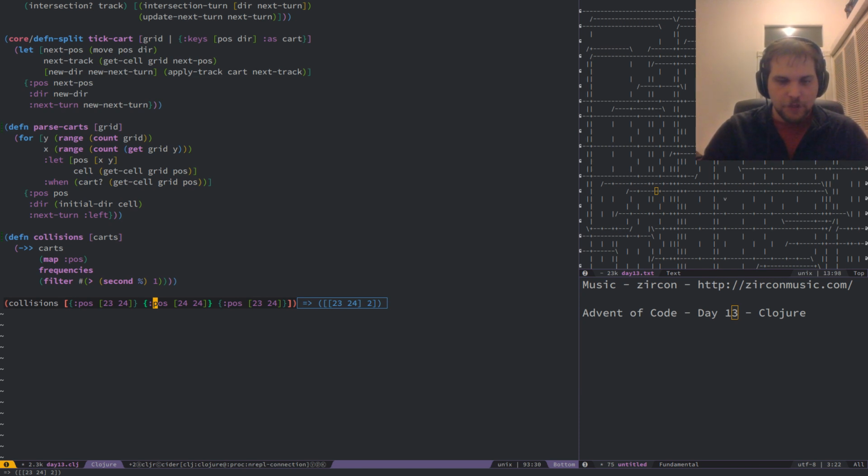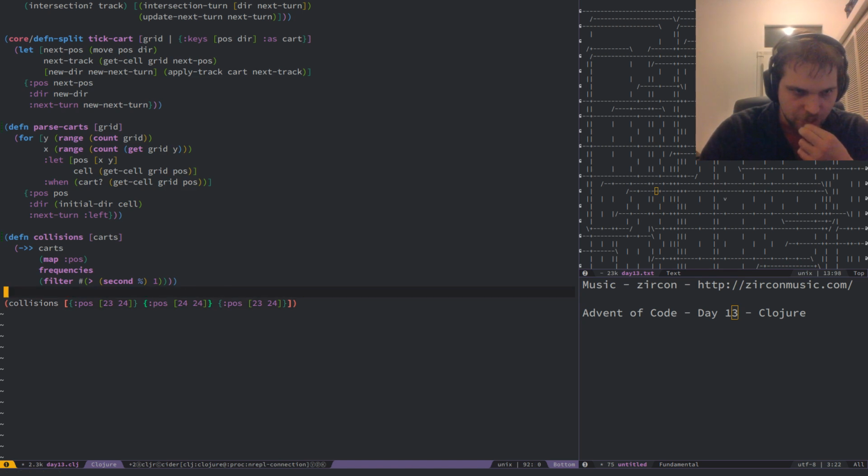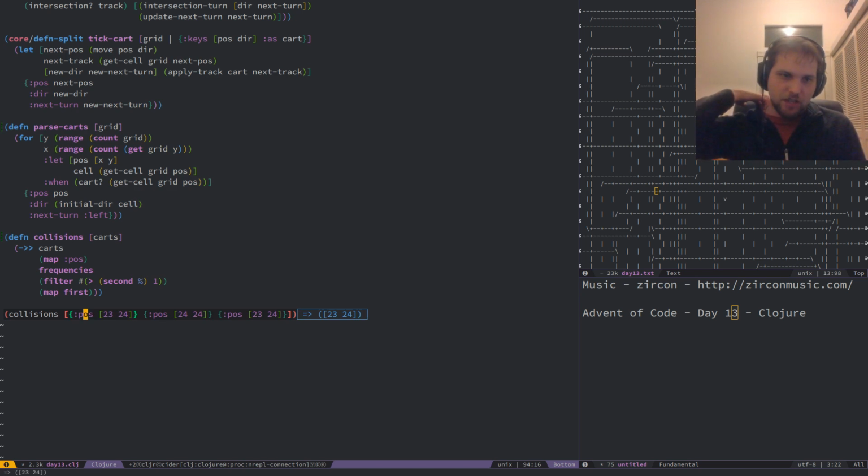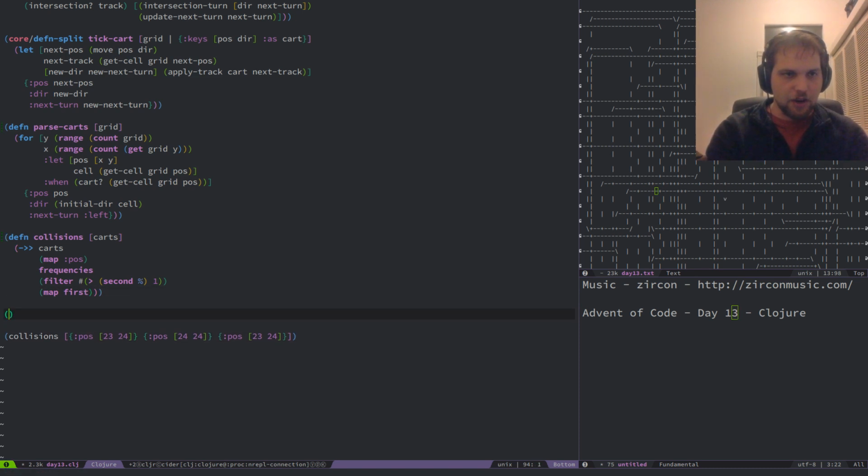And instead of this, we have to map to first. There we go. So that'll give us the positions only, because it's all the positions that overlap. Okay. Now, we have... let's see.